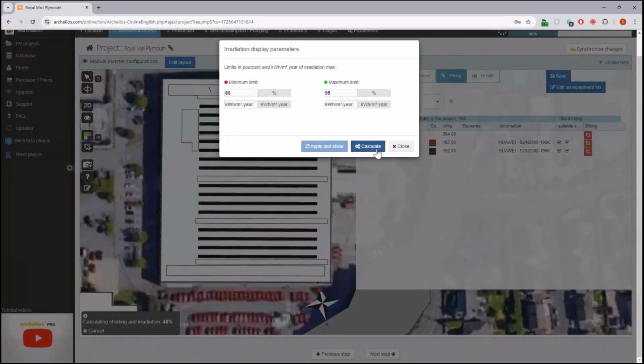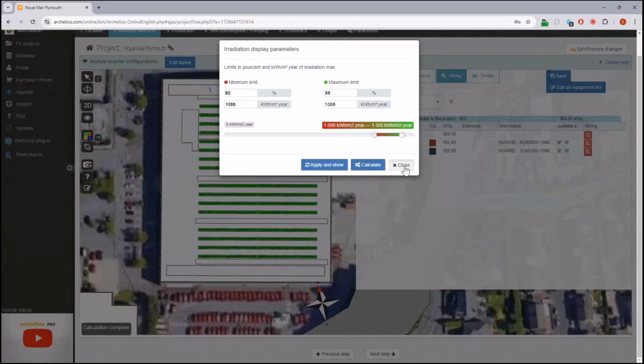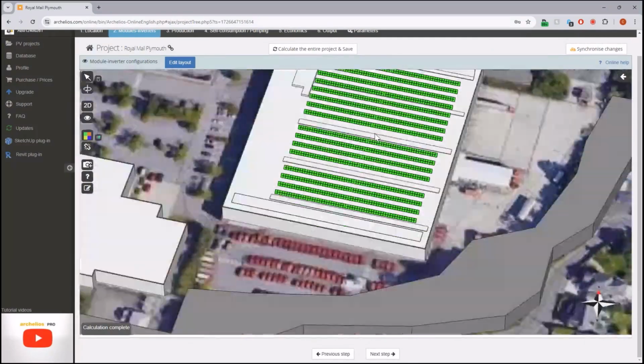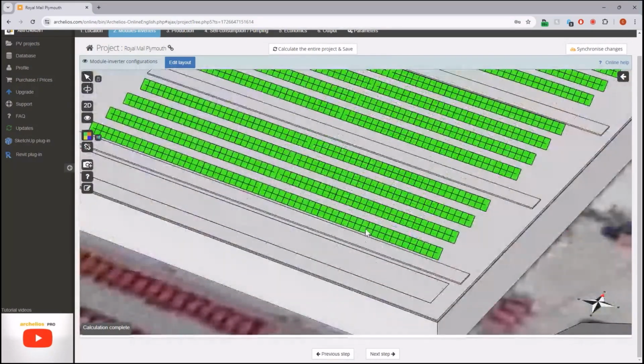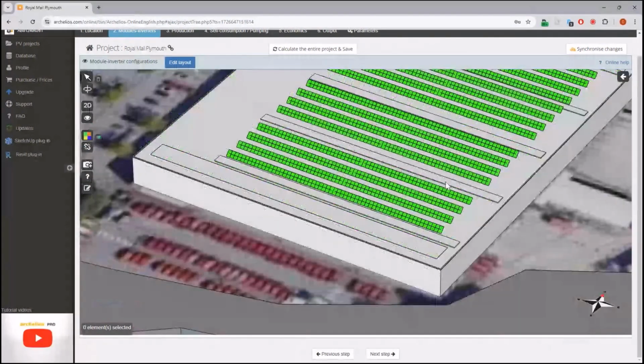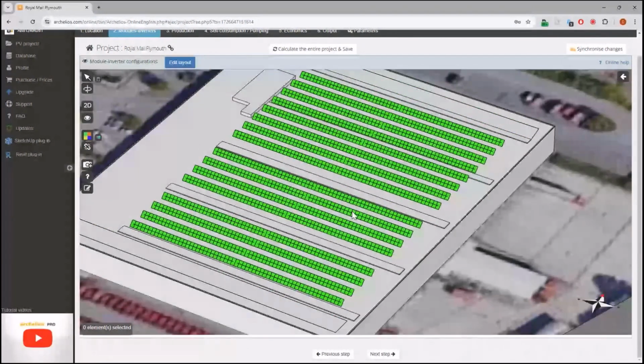So with my different visuals, these are something that we will be able to put into the report. So if I hide that section for a moment, we can see that there's no real shading impact on these modules. If I click right on them, I can, of course, see the irradiation without shading and with shading. So a very minor loss due to that closing of the distances earlier on.